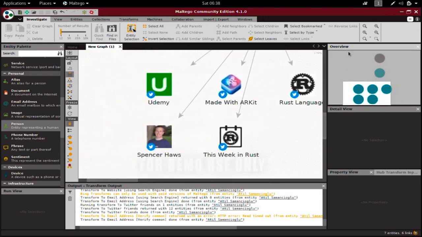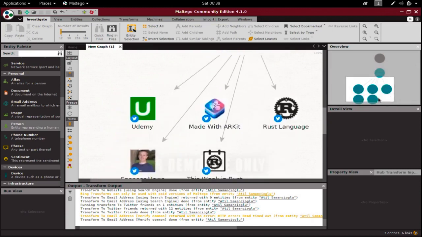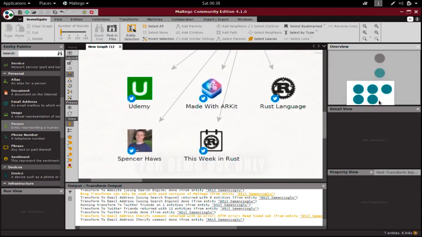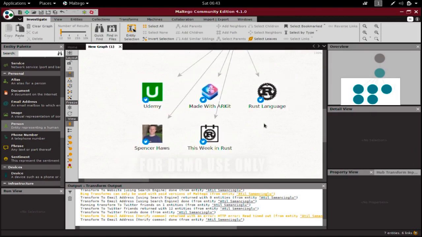and here we see some results. So it's perfectly clear that our target is related to Udemy, and our target is kind of a programmer. Okay, he's into ARKit and he's following some guy.